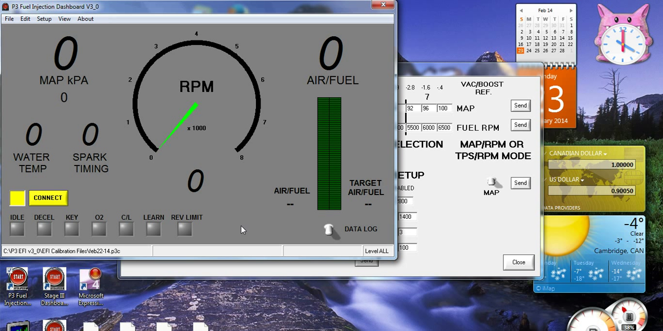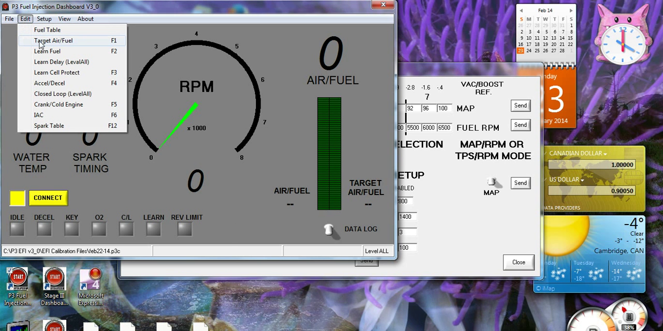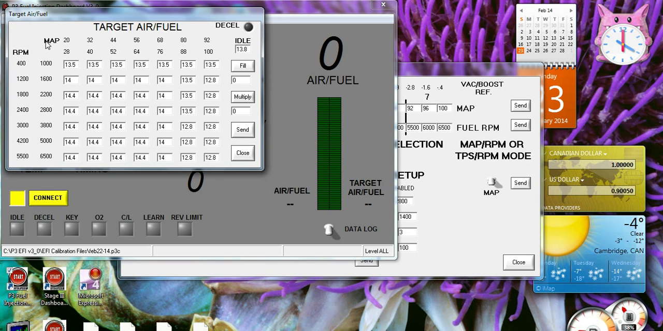Now move on to your target air-fuel ratio. I like to use something like this. You may want to use something different. Just change the values to what you want, then close the window.